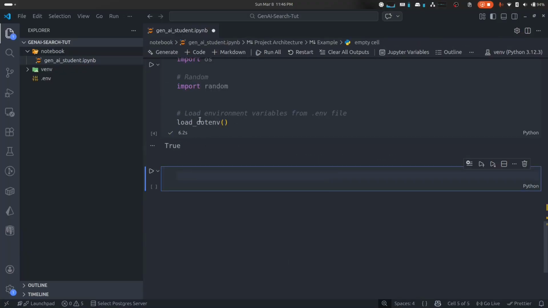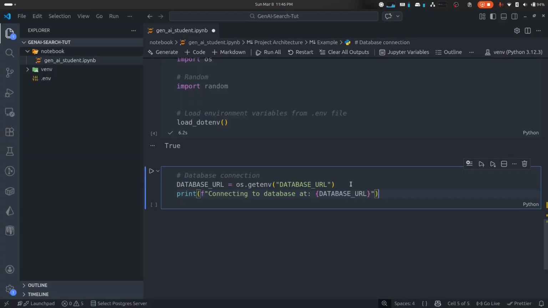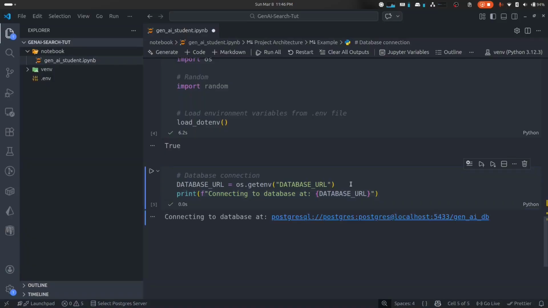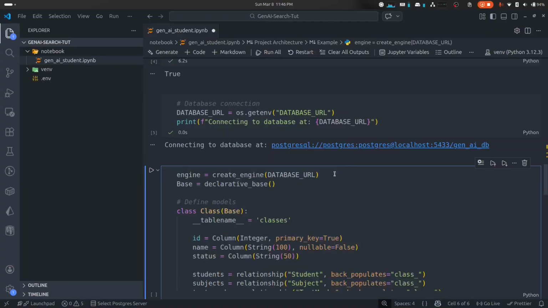So it's true, that's when everything is fine. Let's print the database URL. So as you can see, it is coming from our .env file GenAI. Next we will be building the table schema.